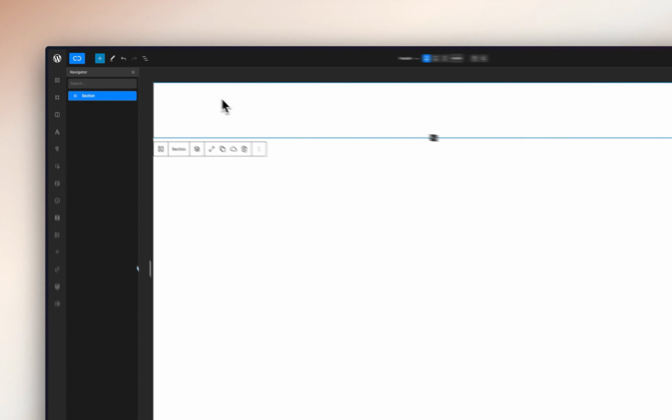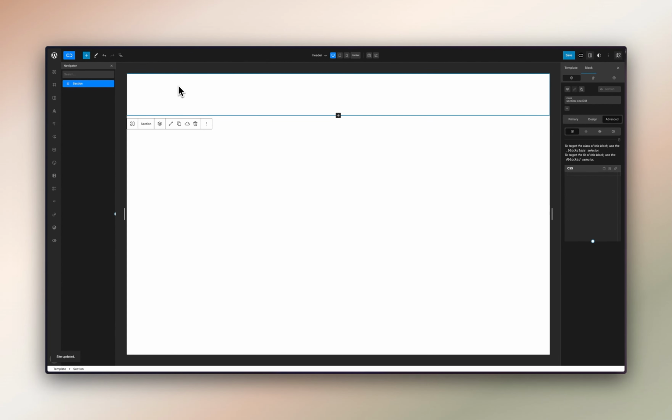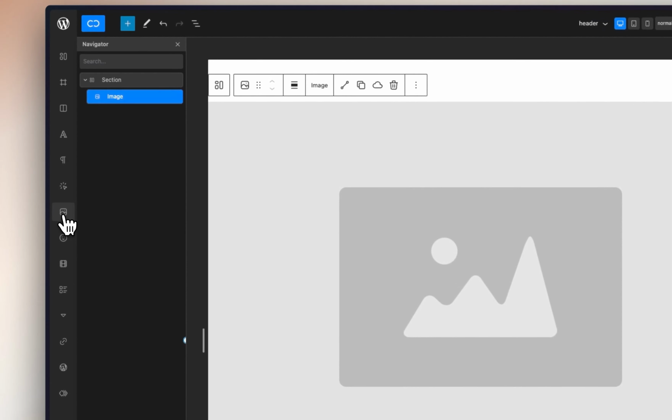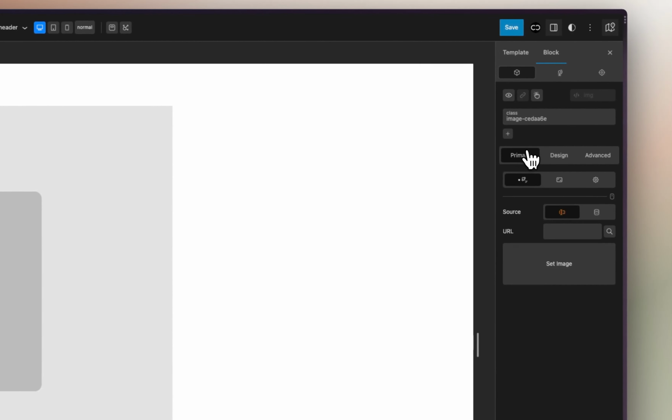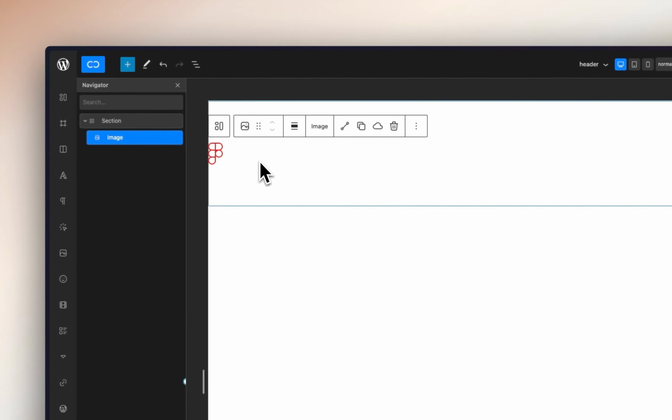Next thing that I'm going to do is we do need an image. When we go on the tablet and the mobile, we will need an image to display on the left hand side. So I'm going to add an image. So image here, and let's go into primary and then click on set image, and I'm going to choose this. So that's the image that I'm going to use.